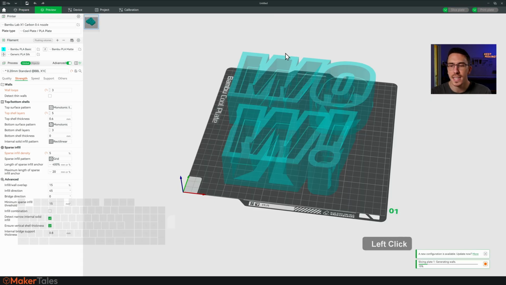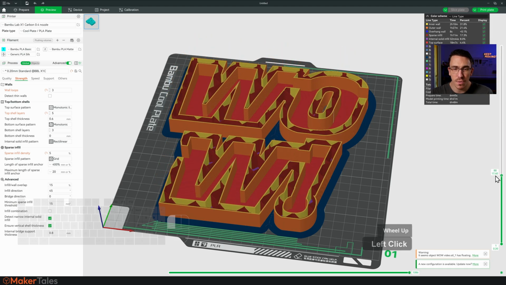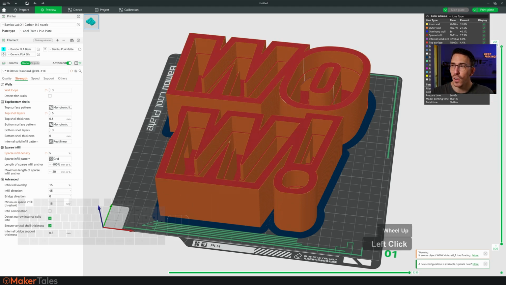So then you can just slice this up, give it a little moment there, and that's going to have that going. There it is. This is now perfectly ready to go for it. And that's how I went about making all of my signs here.